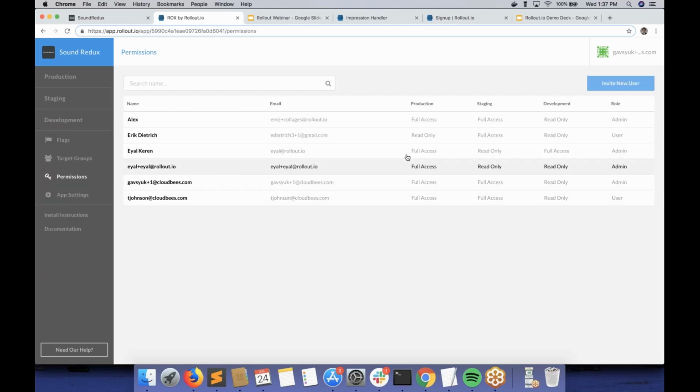We also have this permissions view here, and this is, again, with the auditability, the security is a big part of it, right? You can control on a user level permission access to each environment, right?